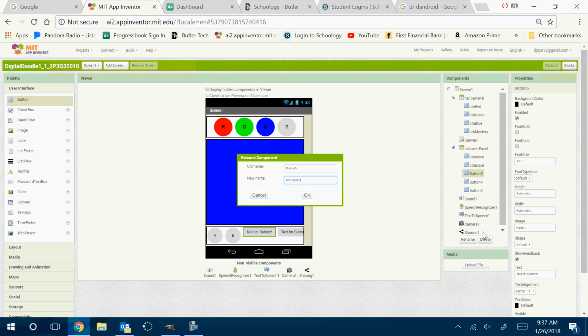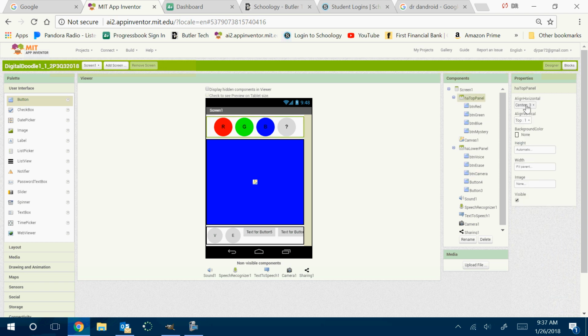Okay, so you have to go up to the panel that it's sitting in, and you go to Align Horizontal, and you hit Center. Okay.